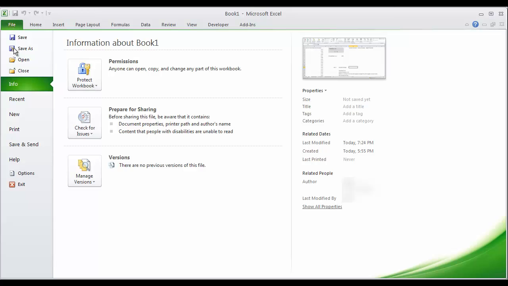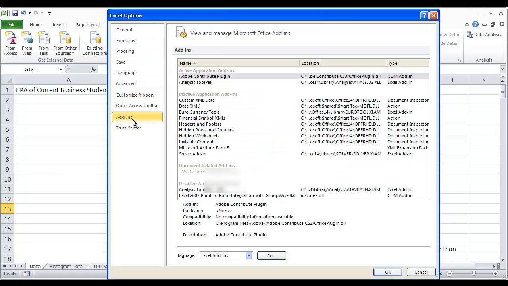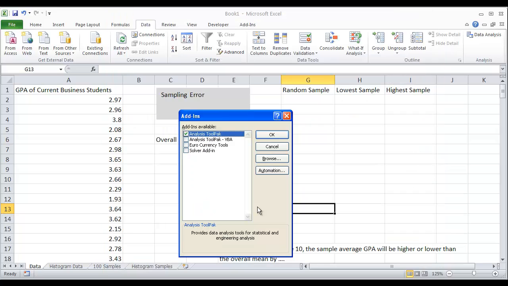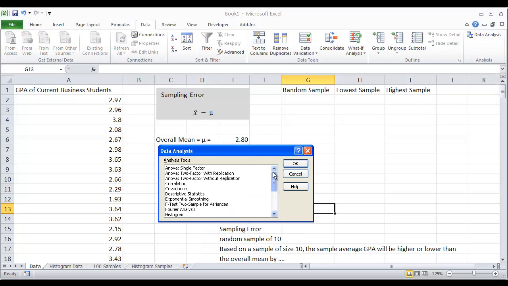So we're going to do File, then Options, and in Excel Options we're going to click on Add-ins. In the add-ins page, it says Manage Excel Add-ins, Go. So right down in here, we're going to click on Go. You're going to click on the Analysis ToolPak, and you're going to click on OK. And when you do that, the data analysis pack should be there. The analysis tools in this one are alphabetized, so sampling.